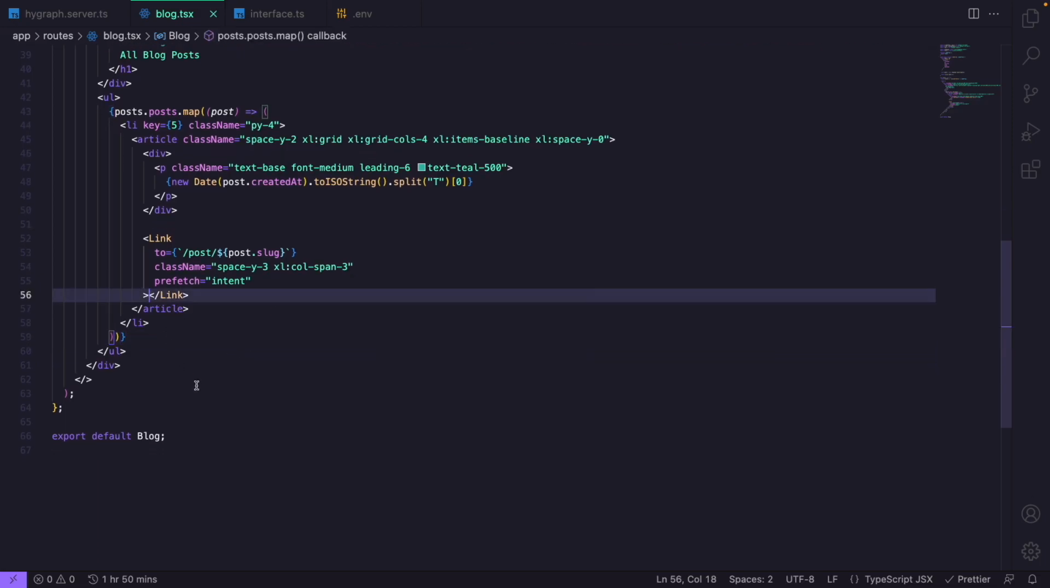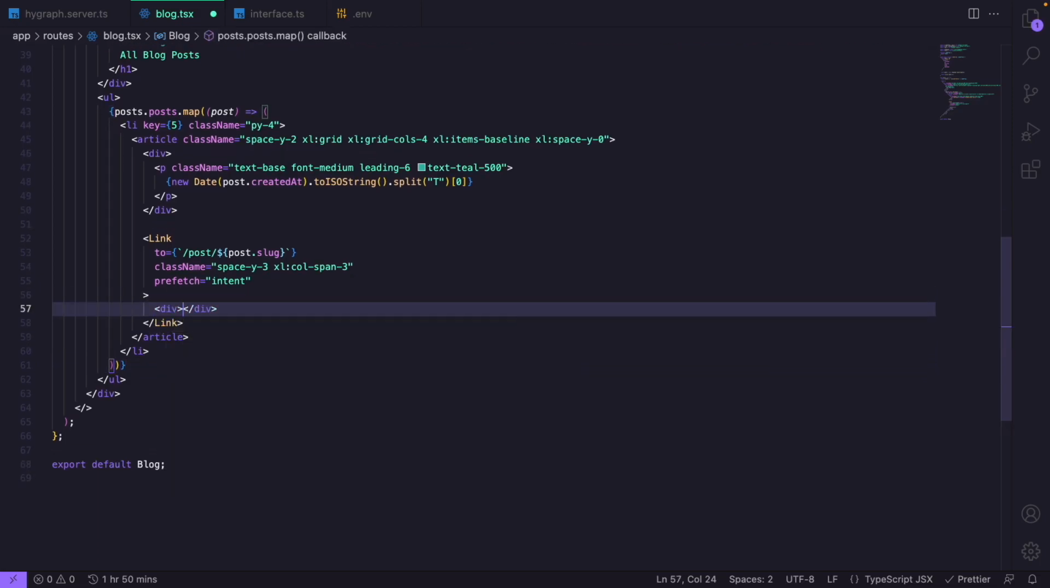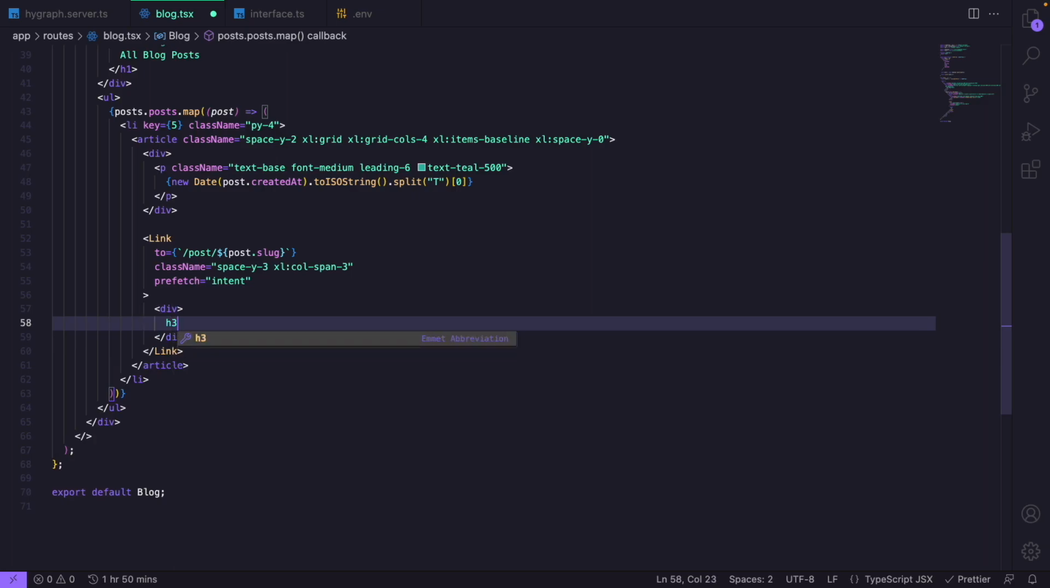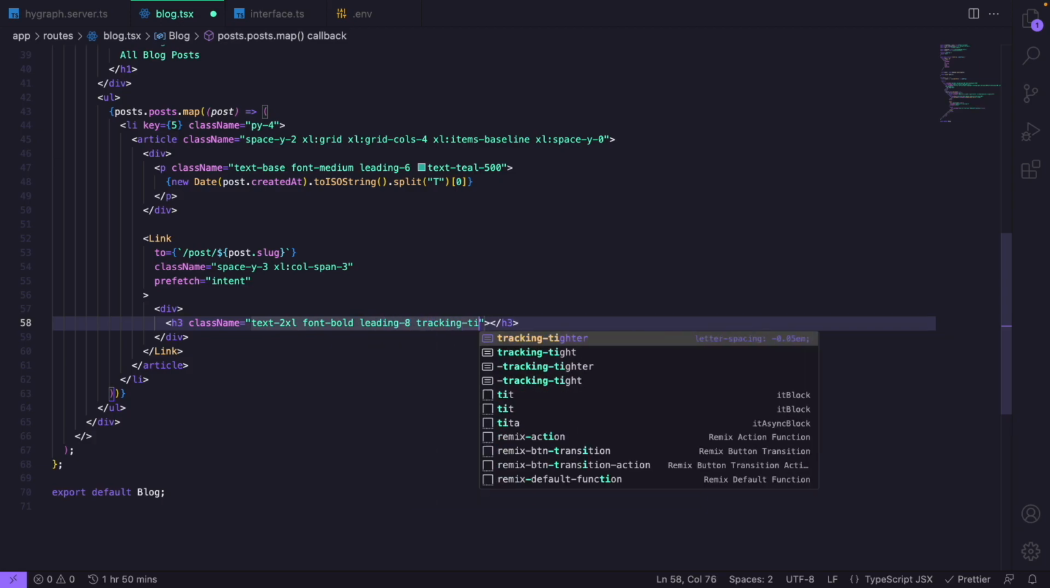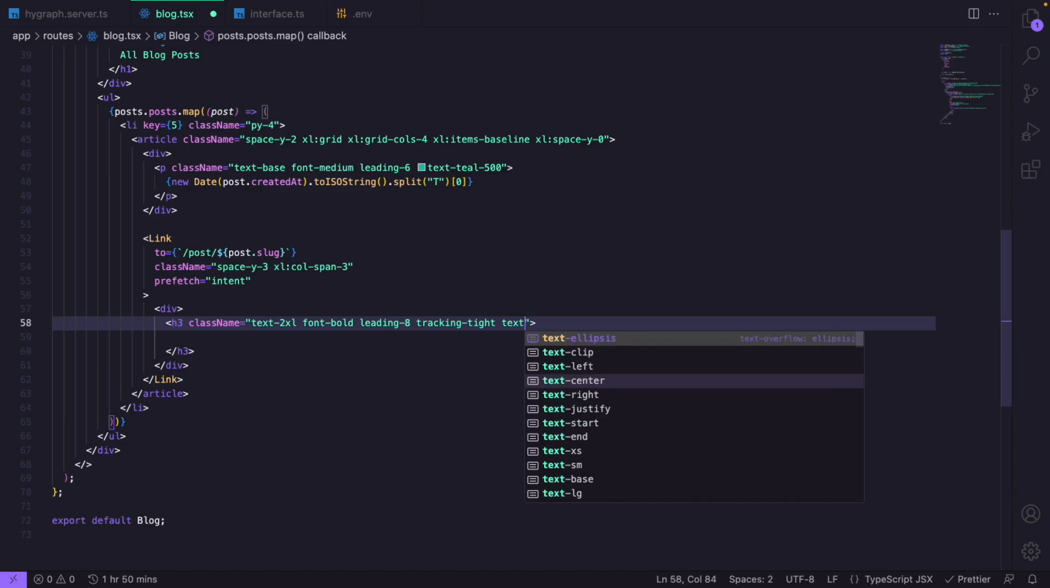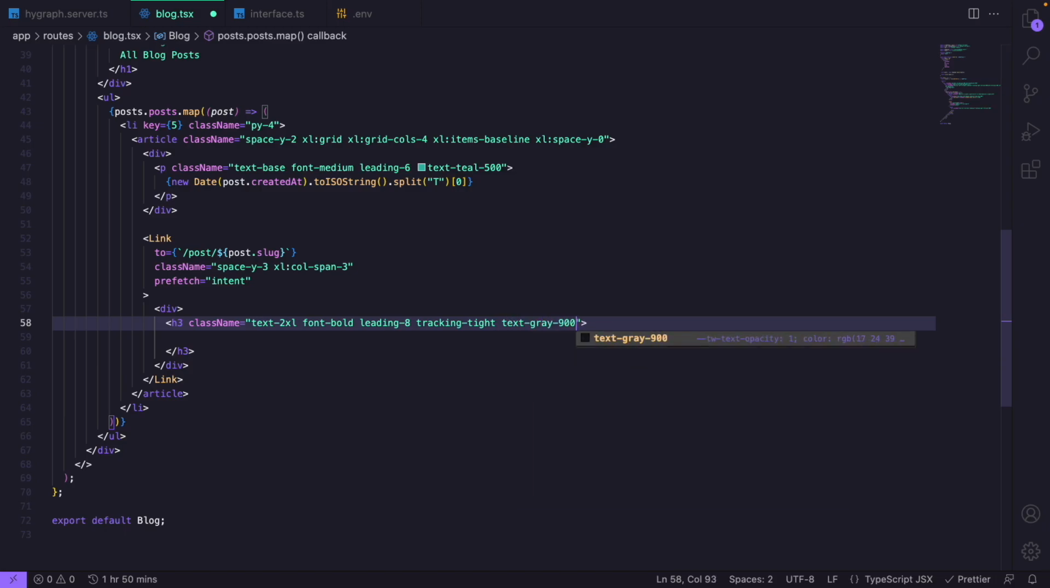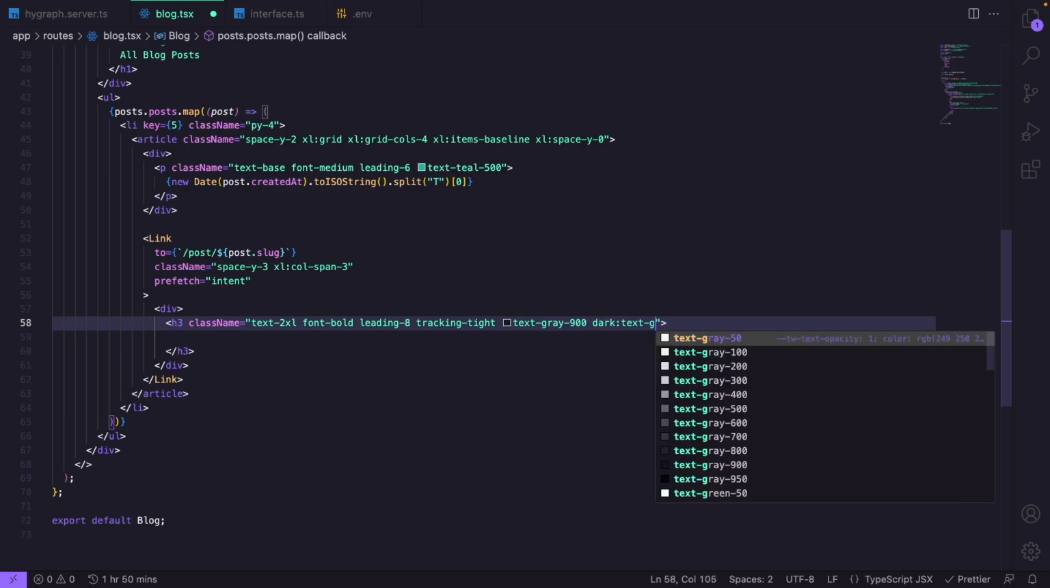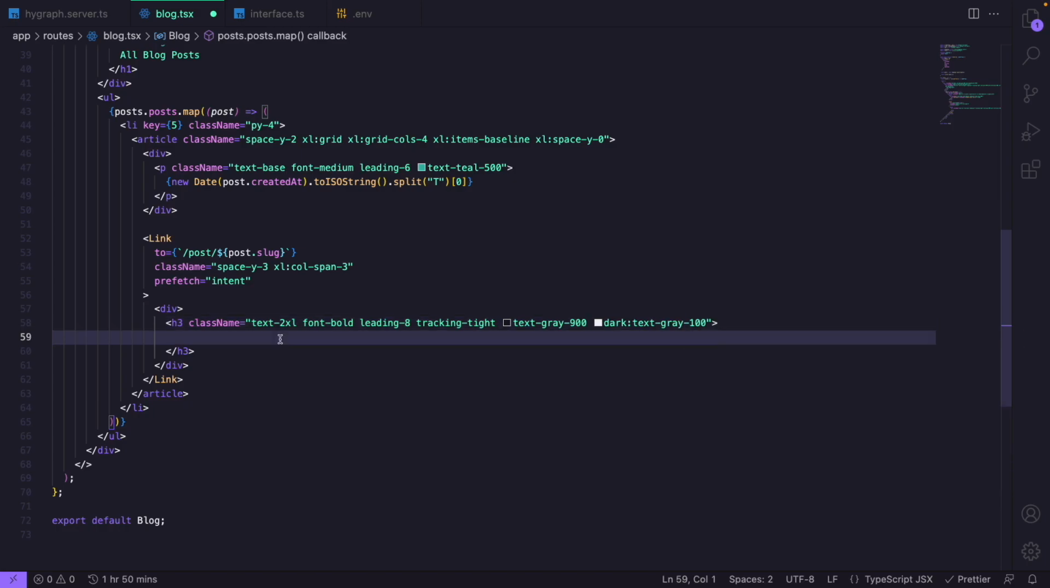Now inside of the link I will create a div, and inside of the div I will create an h3 tag. Now let me style that h3 tag. So I'll give it a className of text-2xl. Font will be bold, leading will be 8, and tracking will be tight. Also, it should be of text-gray-900, and dark should be text-gray-100. Inside of here, I want to get now the title, so let's use the post.title.